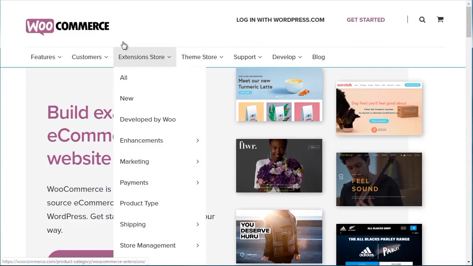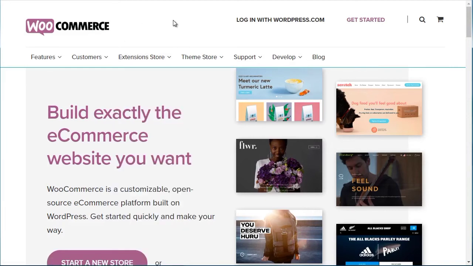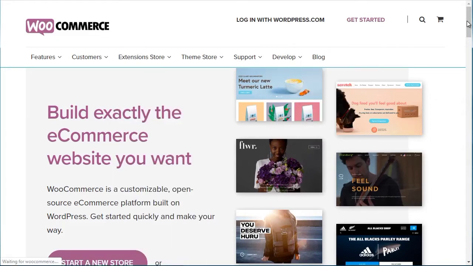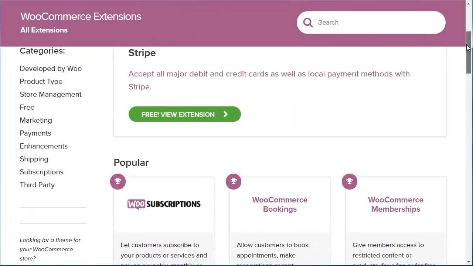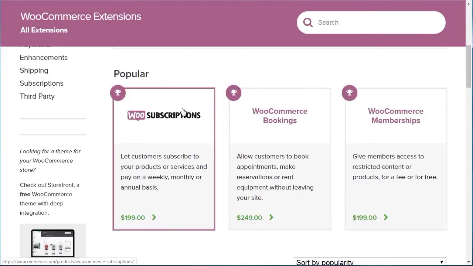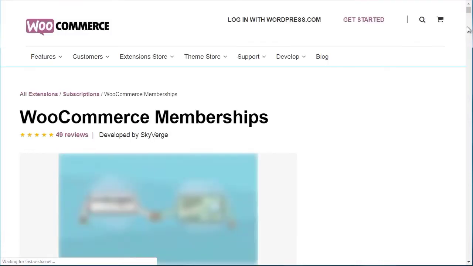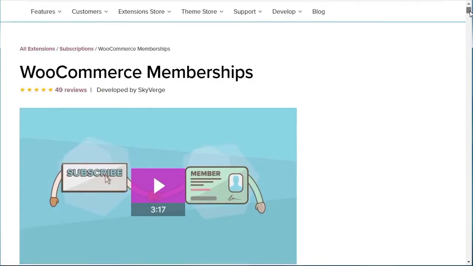Now with WooCommerce, like I said, the main platform is free, but under extensions, if you go to extensions and you click on all, and you scroll down, you're going to see Woo Subscriptions, which you're really only going to need if you charge a monthly fee. Now, if you do what most memberships do, which is charge a one-time fee, then you would simply go with this. So if you click this, you'll get an idea of what it can do for you.